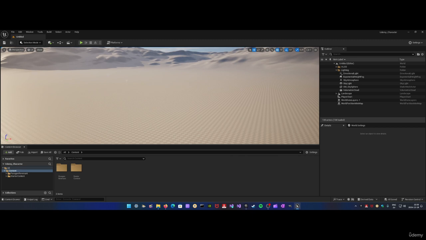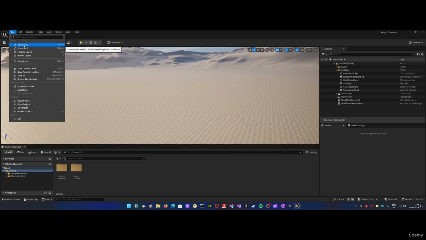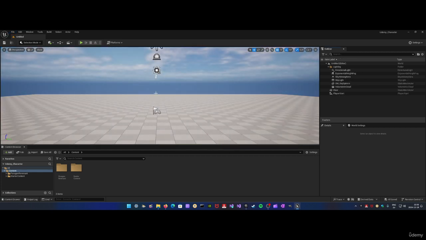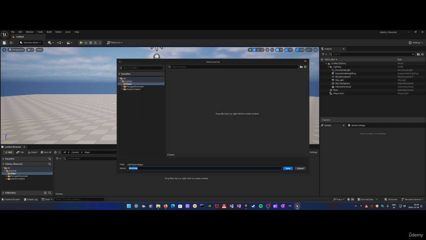So what I'm gonna do is, first off, you can go to File, New Level, click on Basic, and then click on Create. It will look like this. And then in the Contents folder, you can right-click, create a new folder, and call it Maps. We are gonna store our maps in here. Double-click on Maps, click on Save. And then we are gonna save the current map in the maps folder, and I'm gonna call it main, as in this is the main map, and click on save.